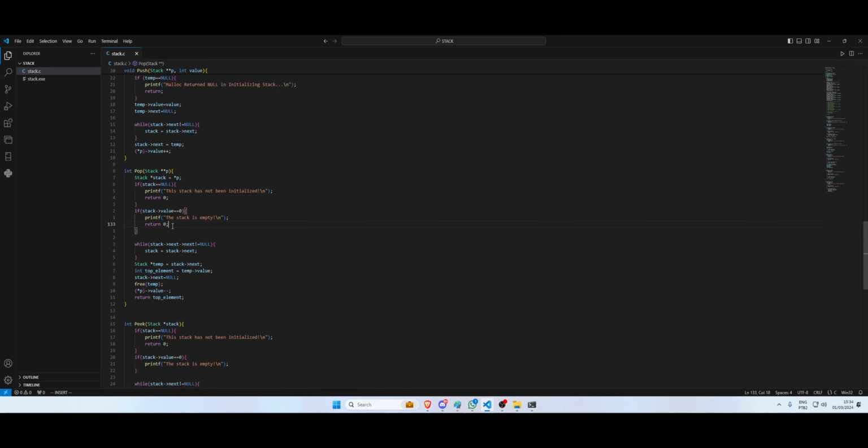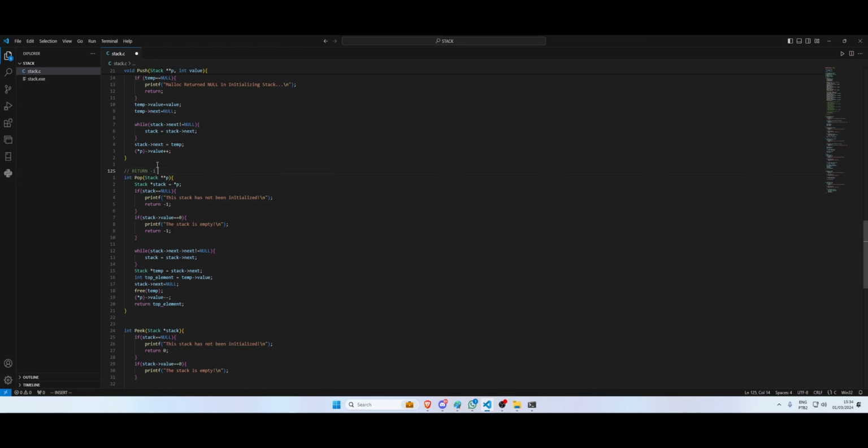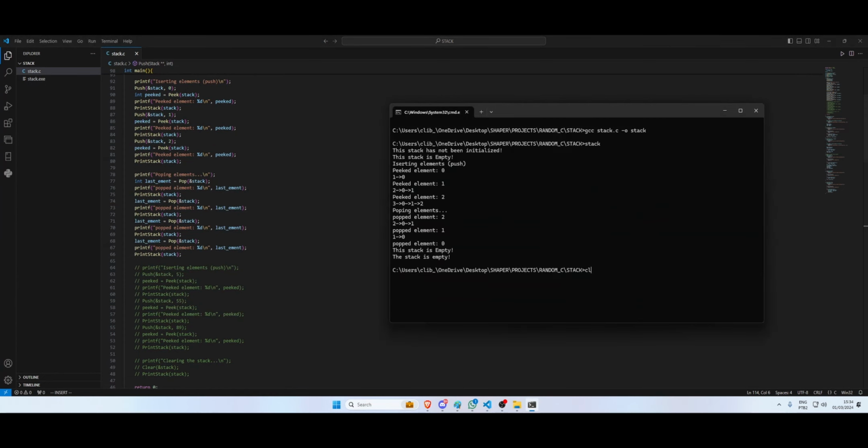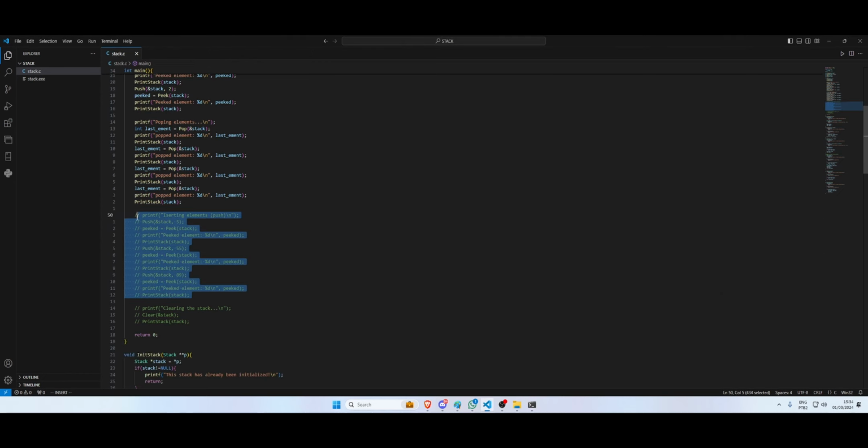That was my bad. So if the stack is empty, we have to return -1. So let's say we return -1 here. Returns -1 if stack is null or empty. Okay, just leave a comment here. So now I think it's gonna work. Let's just recompile it and run it. So yeah, that is the expected behavior. So we just had to return it.